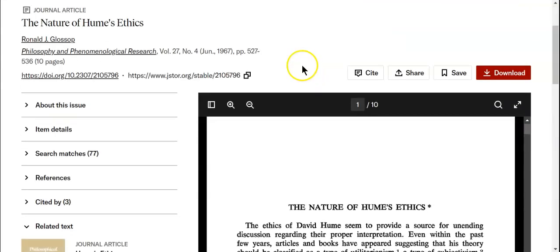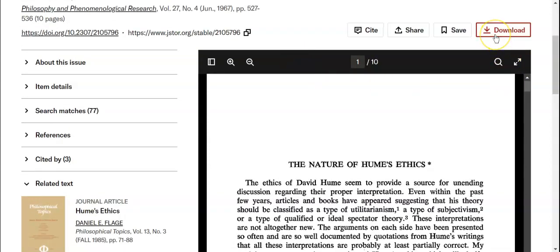Every article you open is going to have the same layout with a number of useful features for us. If you wish, you can download this article and you can either save it to a device or print it. Now, if you do this, JSTOR will very kindly provide you with a cover sheet which contains all of the information you would need to reference this article, so if you do choose to print it, don't throw that away.